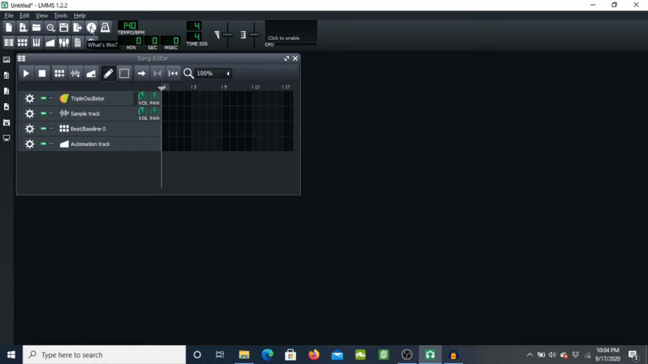For example, you can click on What's This, then click on the play button, and then a box will come up to explain what the play button does. Then over here there's Toggle Metronome, and this button is used to turn the metronome on and off, and it creates a ticking sound that can help you with the timing of your song.